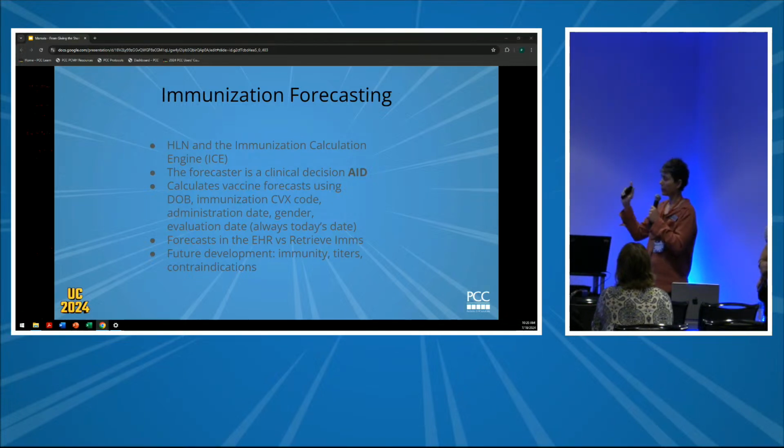Another thing I want to mention is that if you have a bidirectional connection to your state registry, they also sometimes return the forecast from their system, and sometimes it doesn't match what you see in the EHR, and that's because they use a different forecasting tool. They'll be very close, but there might be some slight variations.